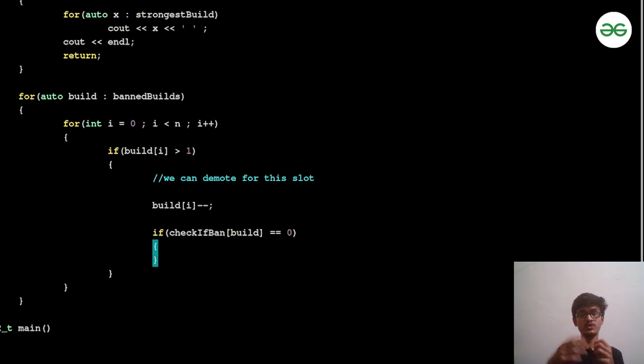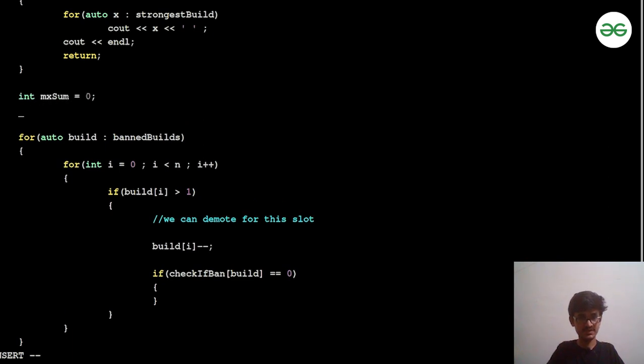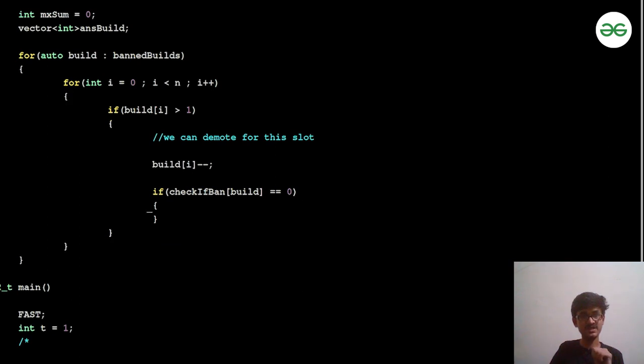But I should also store the maximum sum that we have got till now, right? So let's create a variable max sum which is 0, and let's create a vector which is answer build, right, which is the build we are looking for. So I'll say, okay, if the sum of this demoted build is greater than the max sum that we have got till now, let's update my max sum to this sum, and let's update my build also.